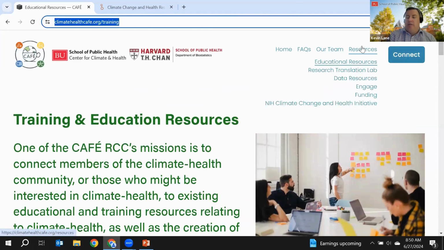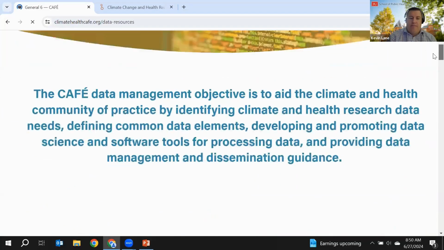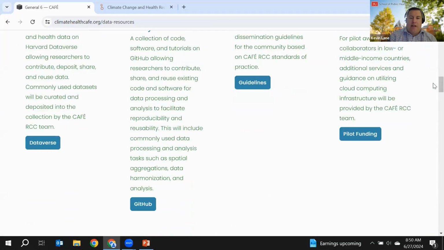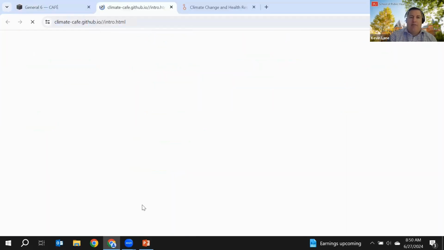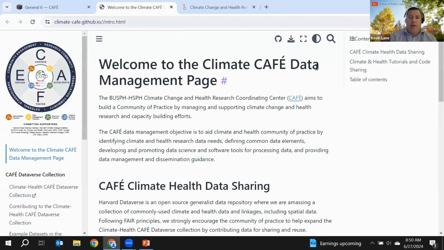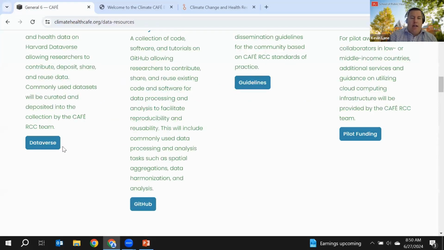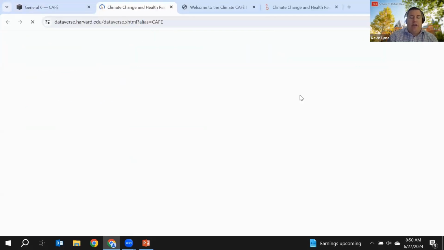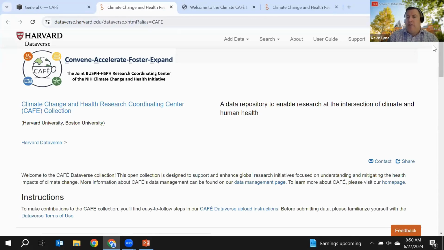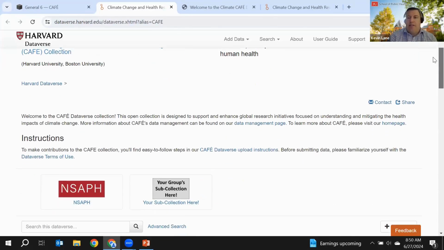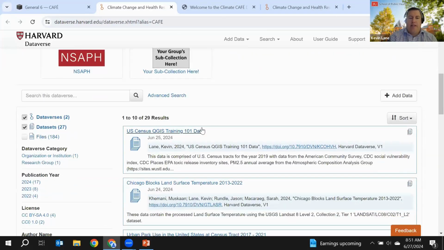In terms of the data, if you wanted to find this without going through the link, you can always come to our data resources and scroll down a little bit. The GitHub is where we're providing a lot of different code and training tutorials on actual code development. A lot of this is in R. And the Dataverse is one of the areas where we've created a repository for researchers to place different existing data sets. We've placed the training data sets up here as well, so you have the US Census QGIS training data that you can download here just by clicking on it.